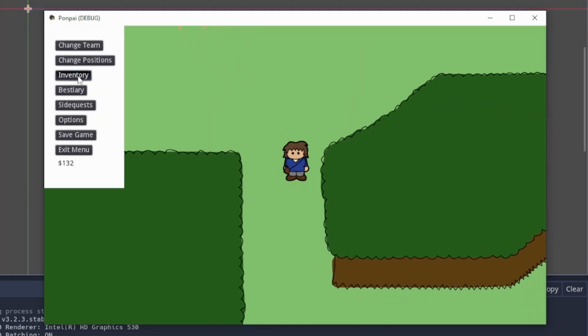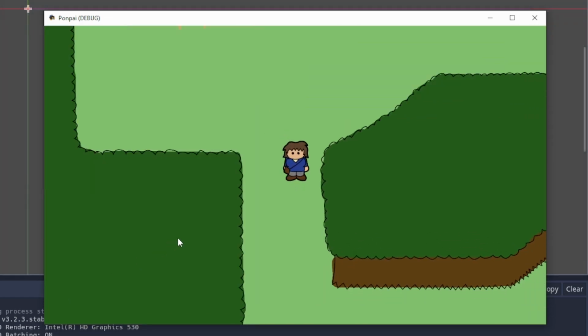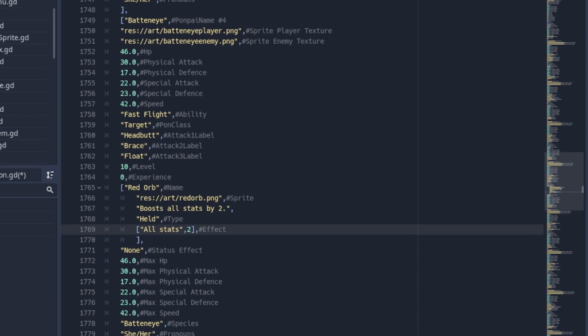I also went and streamlined items. Back when I introduced held items, I made it so each Ponpai had the entire list in their code, which is very long and very inefficient. Plus, if I wanted to change what a certain item does, I would have to make sure any instance of it is changed as well.